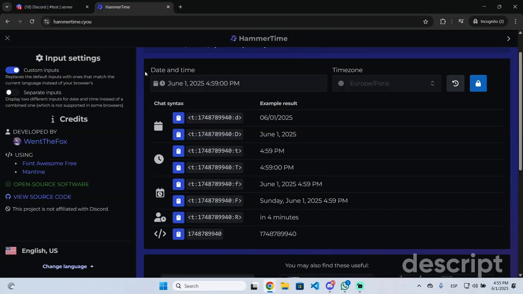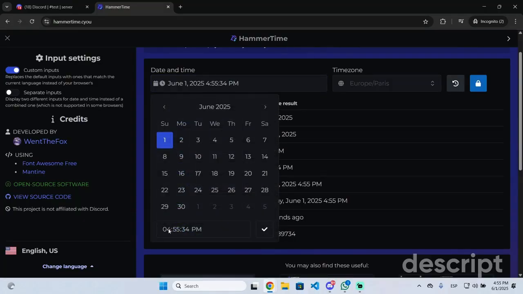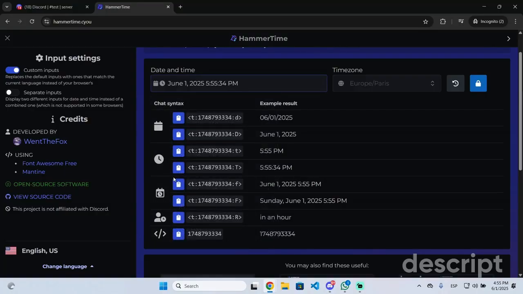Once you are here, you just need to put the specific date and time you want and your time zone. This should be selected by default, but you can change it right here if you want to. If you click right here, it will automatically set at your current time. In my case, let's say I want it in 1 hour, so I'm going to just change this. And here you have all the different codes you can copy and paste into your Discord server.